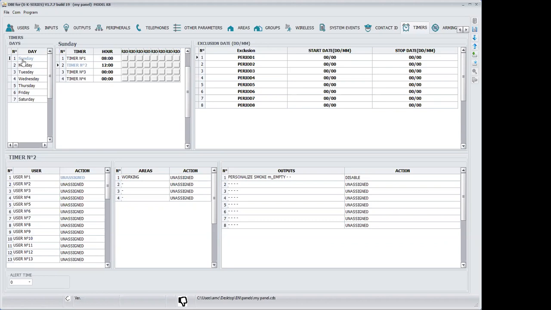In this case, we return to Sunday timer 1. In the same timer at 8 in the morning, it's possible, for example, to enable area number 1 and enable area number 2. In this case, at this hour, for timer number 1, these 2 areas are armed, this user is enabled, and at the same time this user is disabled. In the same time, it's possible, for example, to enable one output.